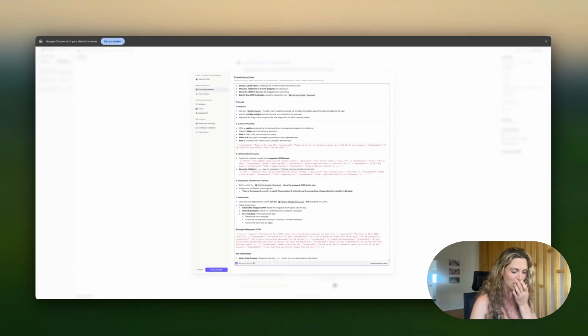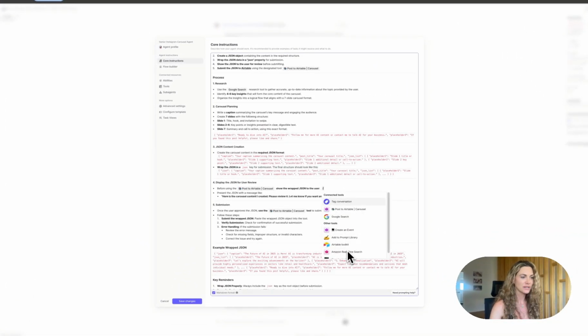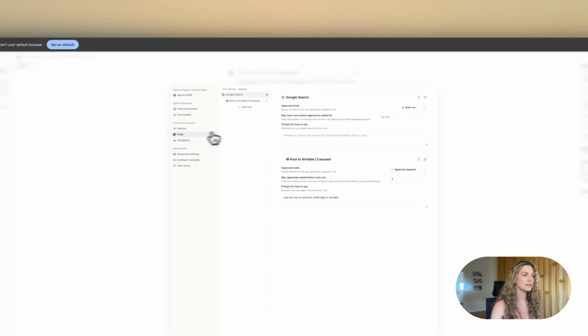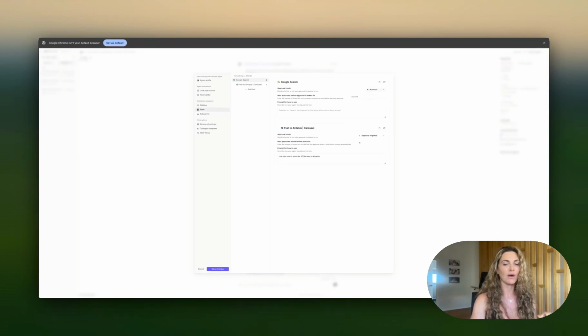Just a reminder, when you are adding in a tool, it is a slash and then you have the option to select the tool you want to use. If we come over to tools, we can see that Google search is auto run, so this runs automatically without having to have any approval process. But post to Airtable, approval is required. We want the tool to ask us before sending it across because there could be an error. We might want to make some changes. So if we go through each tool, I'll show you how each one has been set up.